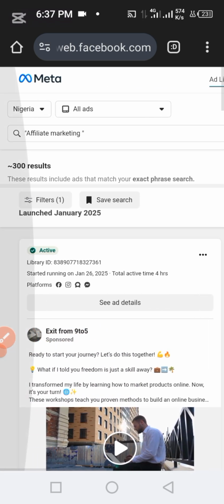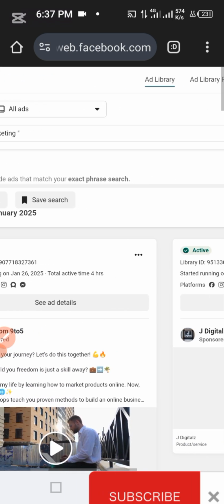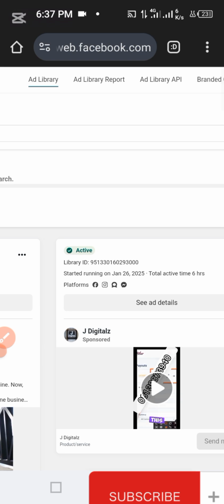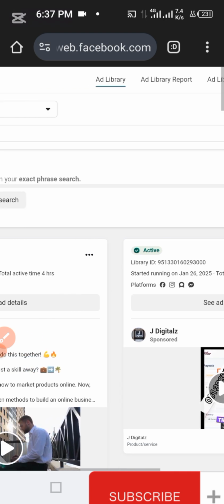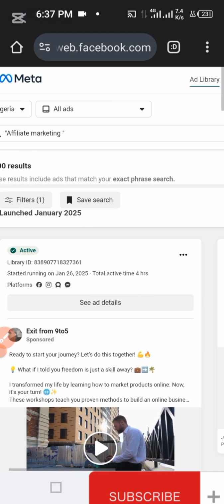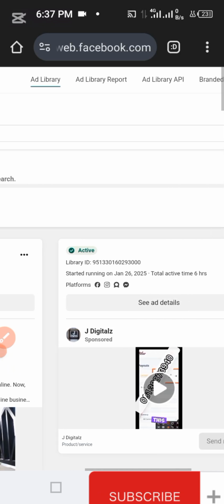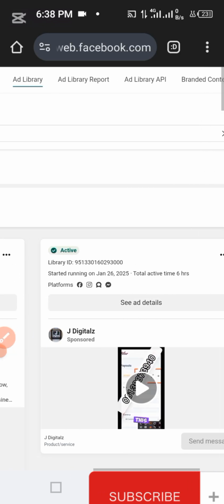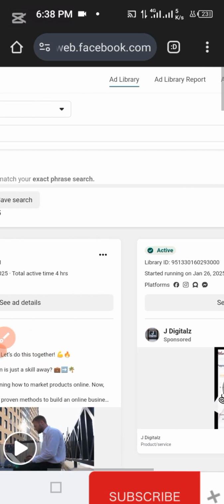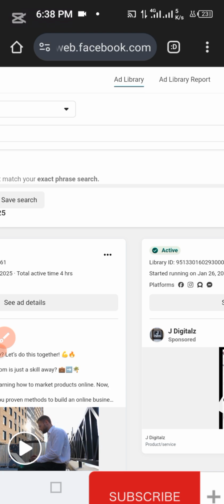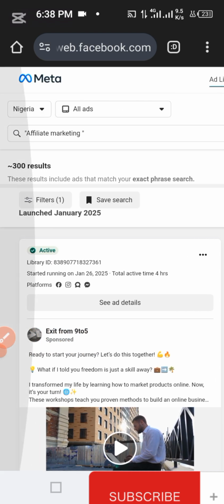But before this, there's a hack I want to show us. You have to select dates, so that you can get the most relevant results.